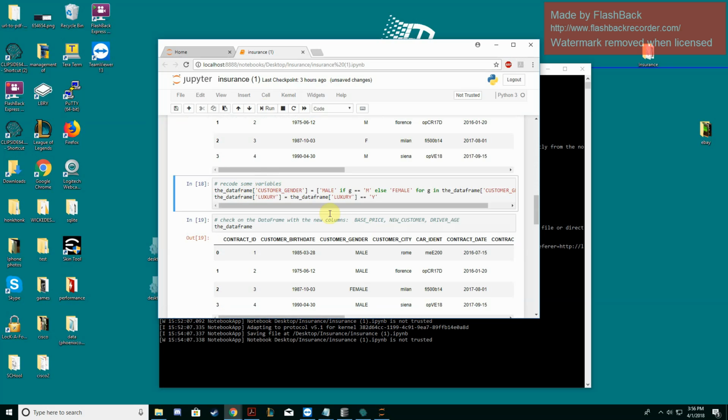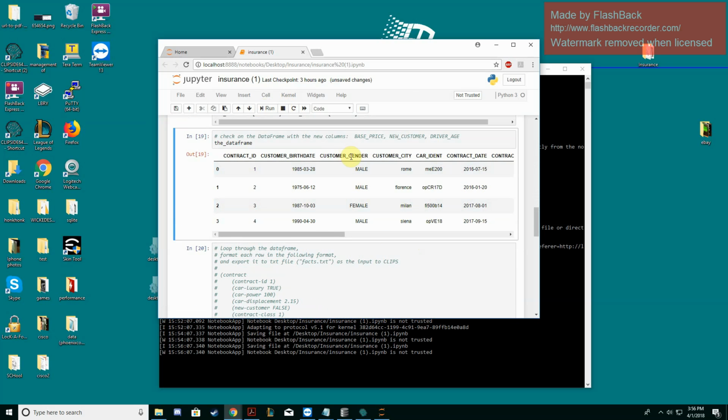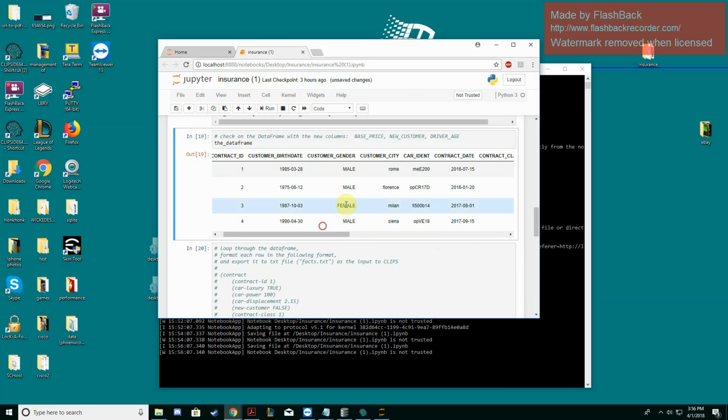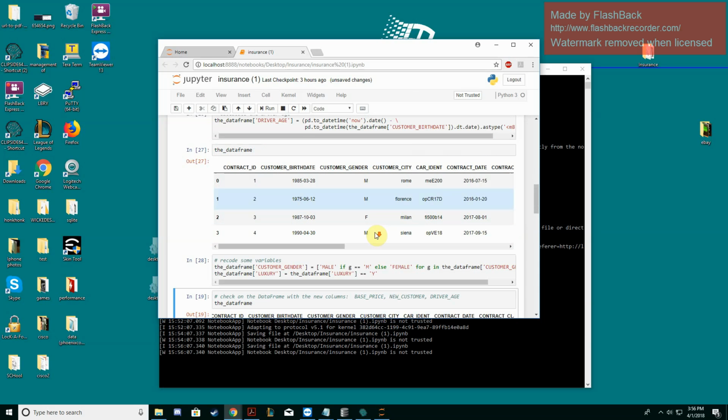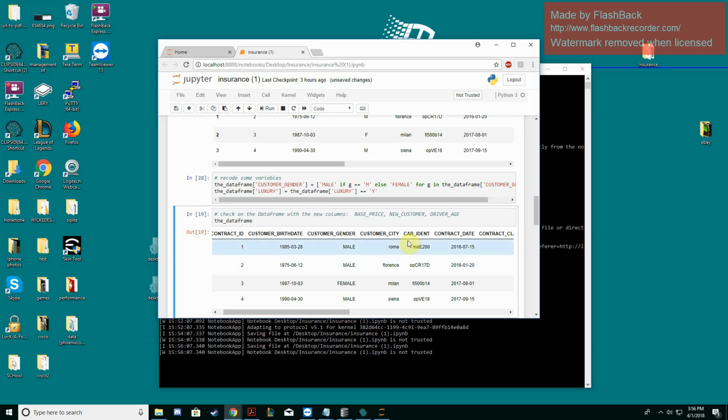The next step is going to say, calculate male or female and put it into the data frame. So we're going to go ahead and do that. And then for customer gender, it's going to say male or female, as opposed to when it said M or F.